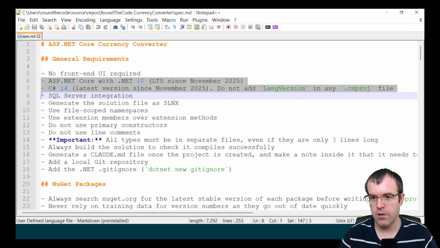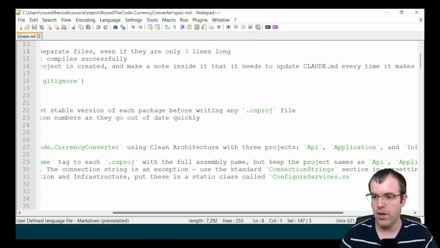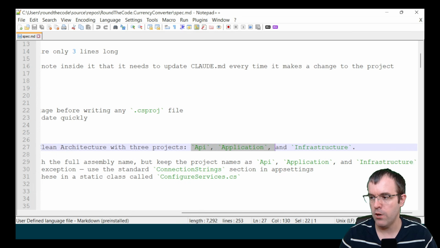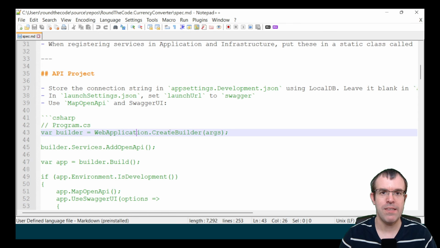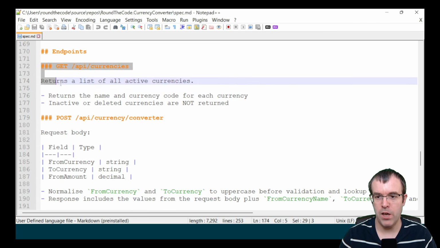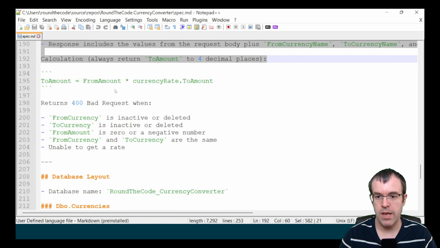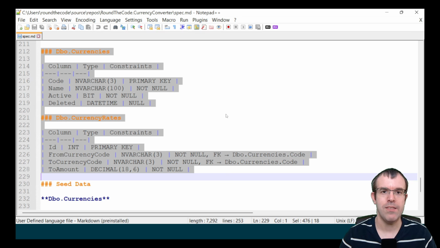Things that you'll need to include are the .NET and C# versions. You'll also need to specify what architecture you want to use and what projects you want Claude Code to create. For each of those projects, you need to give a bit of detail as to what you want included in it and what structure you want to use. You also need to specify what endpoints you want included and also the database layout. I'll show you how I created this file later in the video.